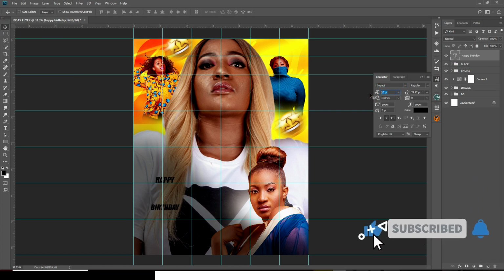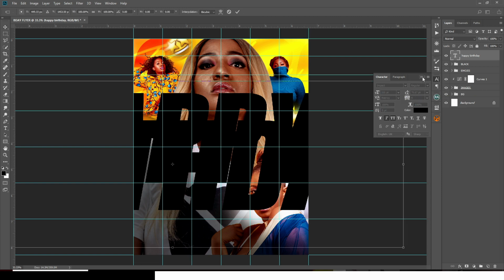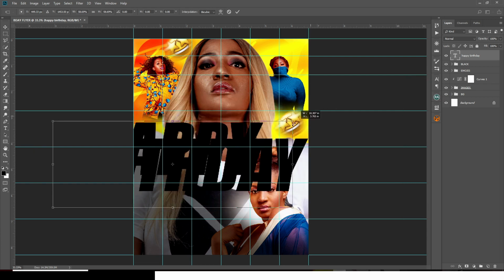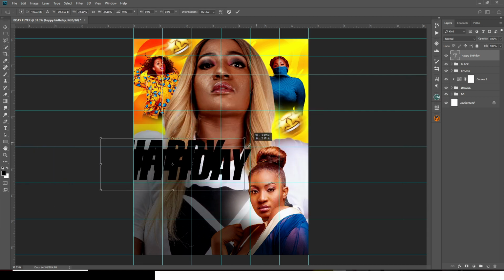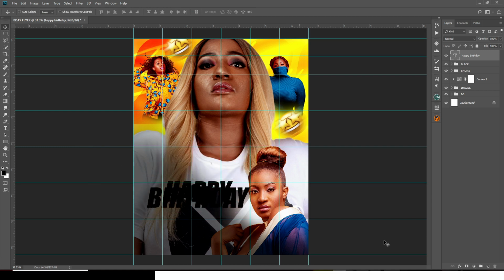Maybe let's set the font size to 315. It's too big, right? I know, right? It's too big. Let's Ctrl T and then let's reduce it. Let's see. Maybe we can work with this. For the meantime, let's leave it like that. Let's open it and then let's see what we can do to it. I want to come to this point, and then let's see.